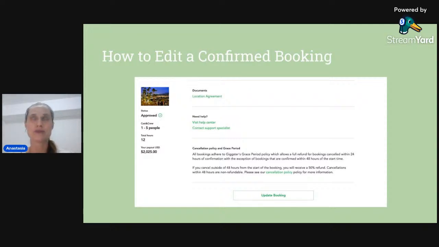If you already have a confirmed booking, you can edit it using the booking update. So scroll down to the bottom of the page and click update booking. You will be able to introduce new details and they will be sent for approval to the renter. If the renter agrees to the new details, the booking will be updated. But if the renter does not agree to the new details, the booking will remain the same.